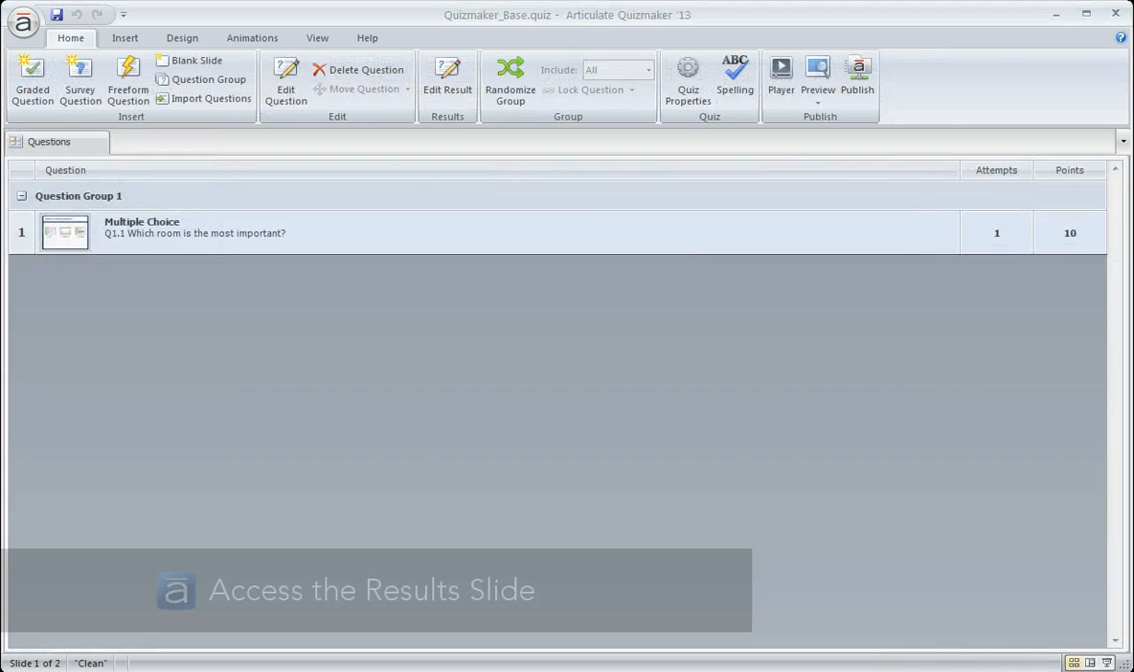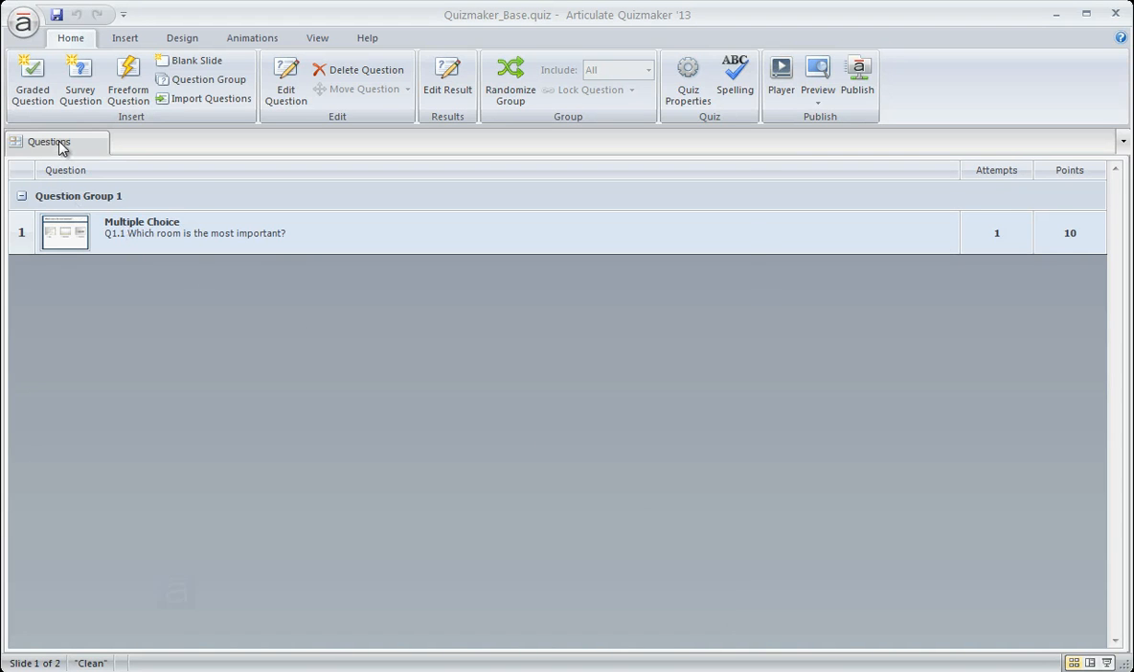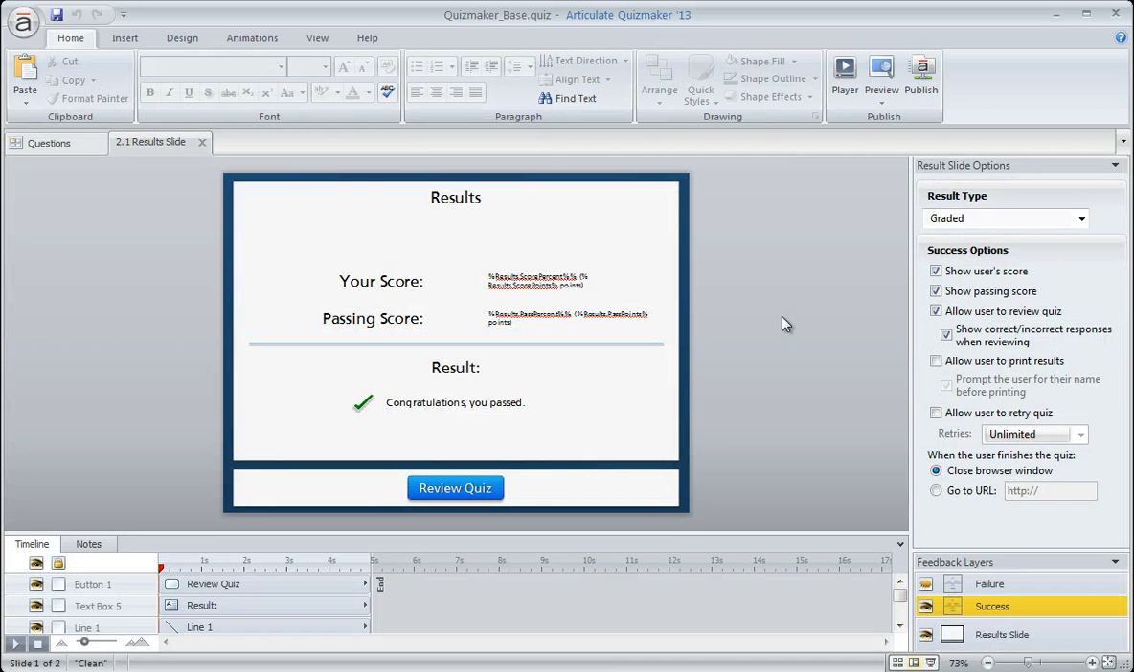Now, the first step to editing our results slide is to access the results slide, and to do so, you'll want to make sure that you're on the Questions tab with the Home tab here selected, and that's where you will find Edit Results. So give that a click, and it will open up into the Edit Results environment.